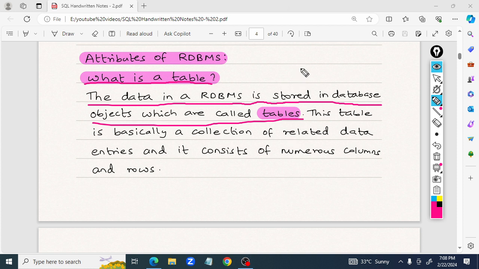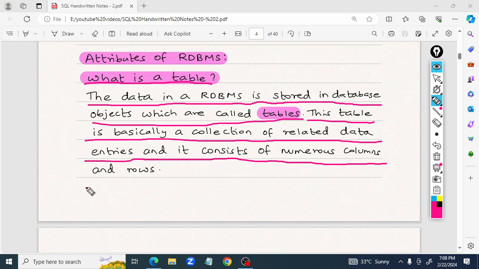Each row will represent a student, each row will represent a record, and each record is equal to an object in a table. This table is basically a collection of related data entities, and it consists of numerous columns and rows. So a table is a collection of rows and columns. If I have 60 students in a class, then the information table of those CSC students will have 60 records, meaning 60 rows.